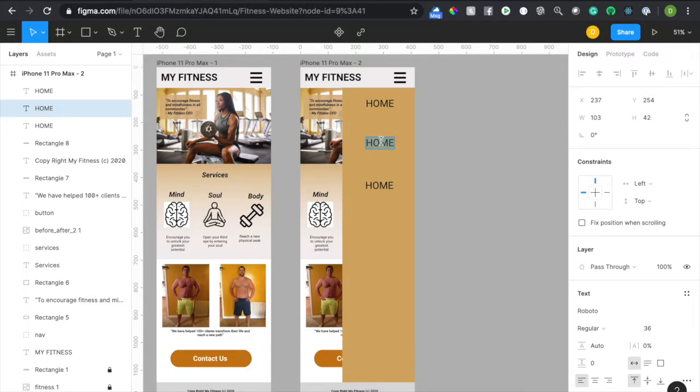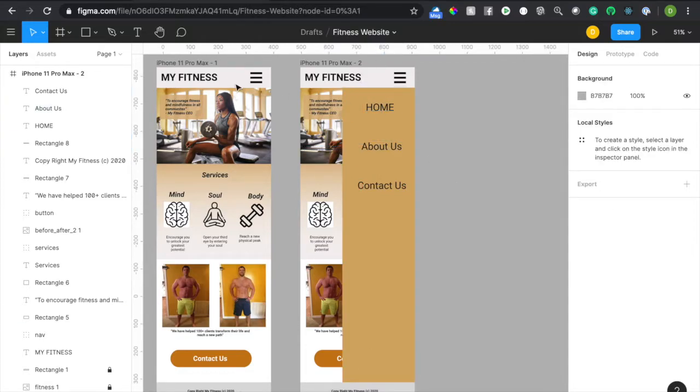So it'll be home, about us, and contact us. So we could kind of have a prototype of what this button will look like if selected.